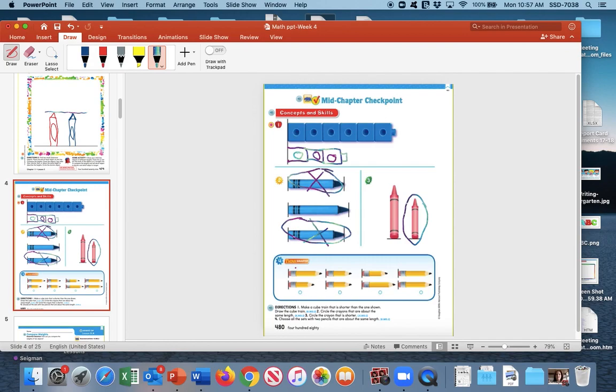So for number 4, these are not the same length. Those should be crossed out. These are the same length, so you fill in the bubble. These are not the same length. Cross them out. These are the same length. You fill in the bubble.